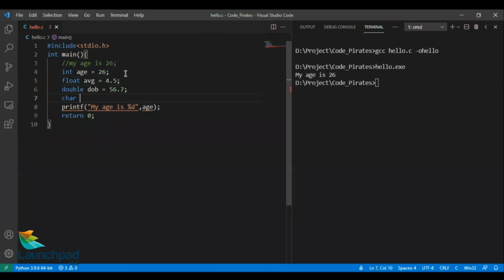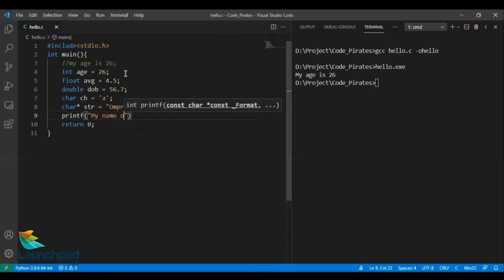And we also have a data type called char, which is a character variable, which can store a character like A. And we also have a character array, which is nothing but a collection of characters. So I'll type my name here. Okay. So now to print all these values, printf, my name is %s, %s is a format specifier for string, str.